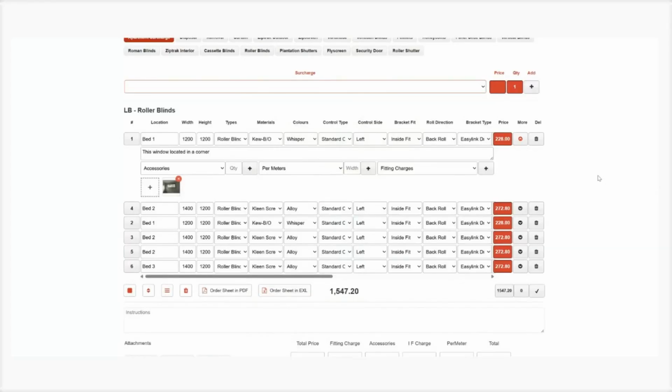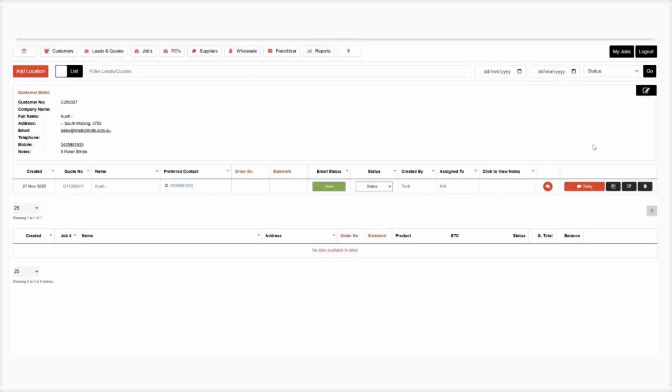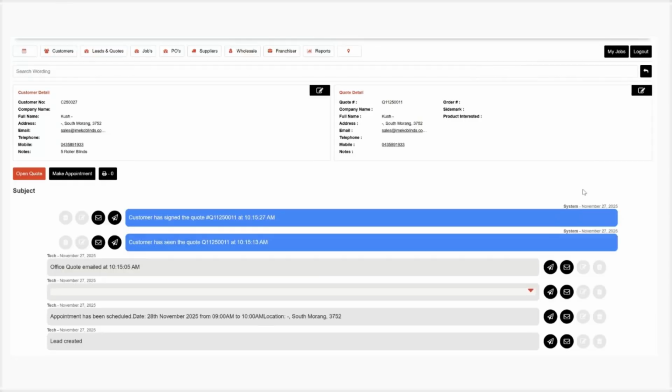Now, in that email, you can also click on it and sign on it if you want to go ahead. So what it will do, if I go into its story, it'll notify me the office copy is sent, the customer has seen the quote at this time, and is signed on it.